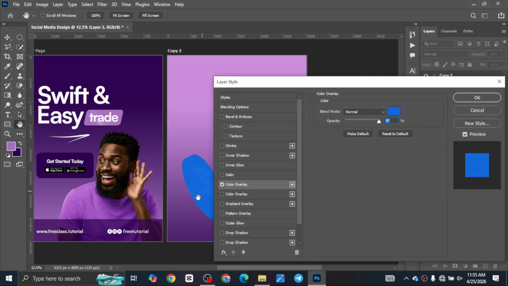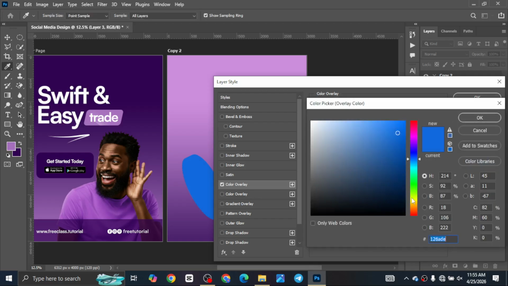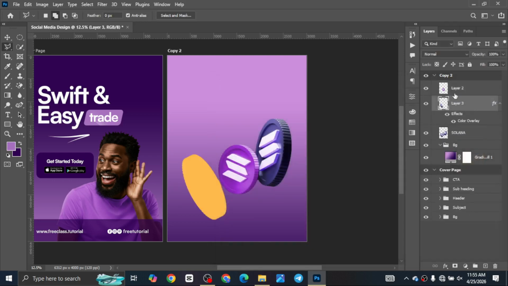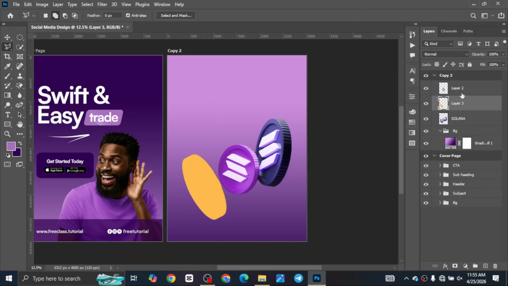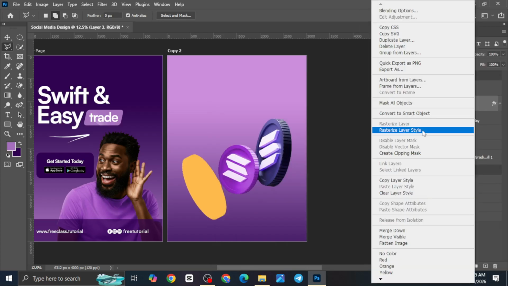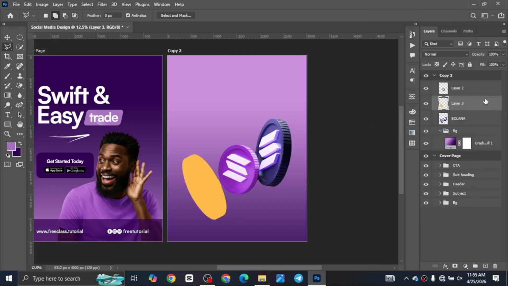So you can see that the color is applied immediately, which is 100. Let me use a gold color, something gold like this. This is nice. So now, since I've added color like this, I will right click and rasterize layer style.